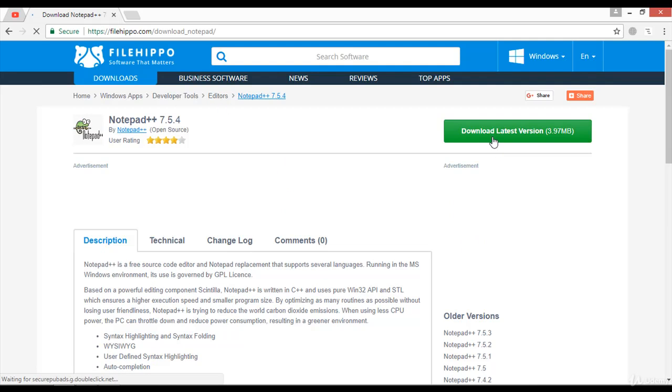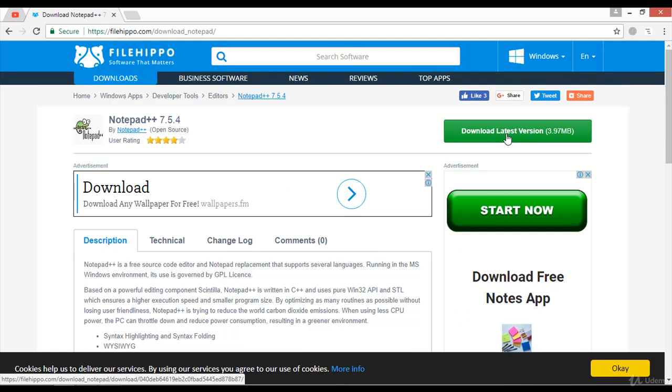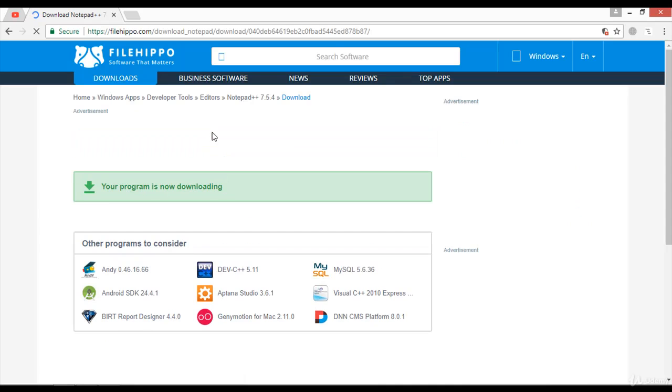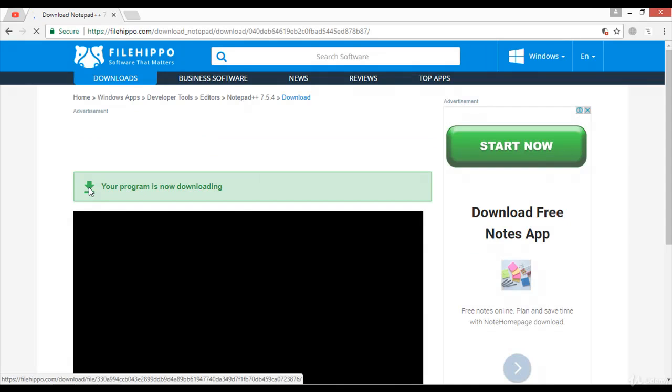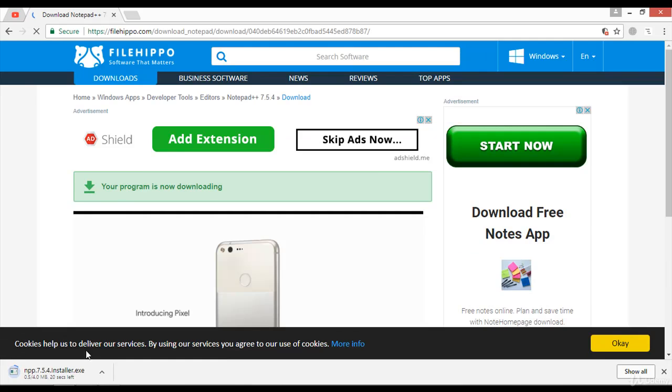Now you can see download latest version, and this is the total size for this file, 3.97 megabytes. To start the download process, just click on the link, and this is the version of this file, 7.5.4. Click on this arrow key. Your download will start in just a minute.